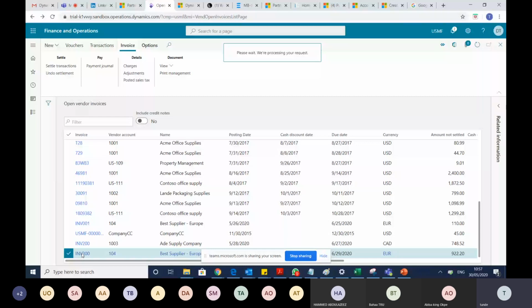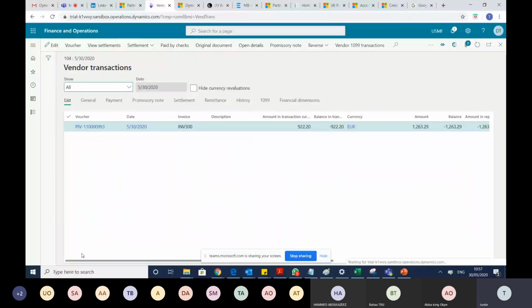Okay, so we have a total of 922. Remember that we had charges on that, so that's what brought it to 922. But there's a price difference there. Don't worry about that, because the reporting currency here is USD and the transaction currency is Euro. So that explains the difference. You don't have to worry about that too much.